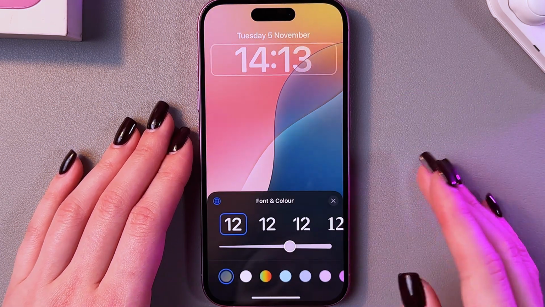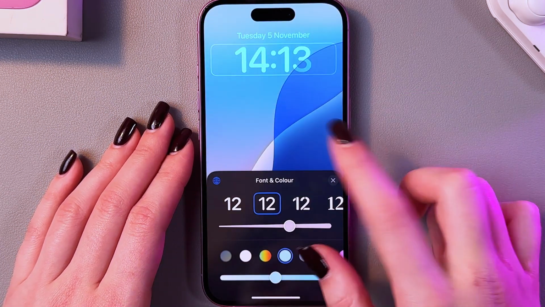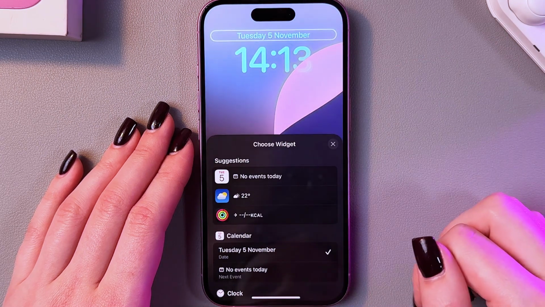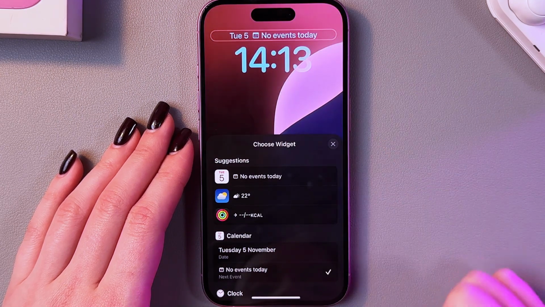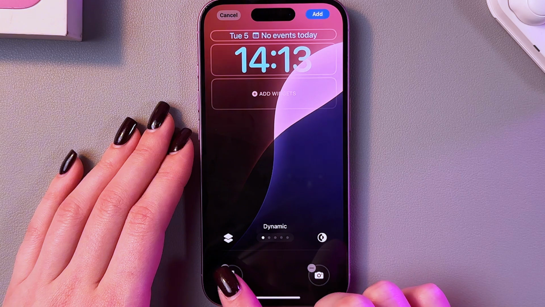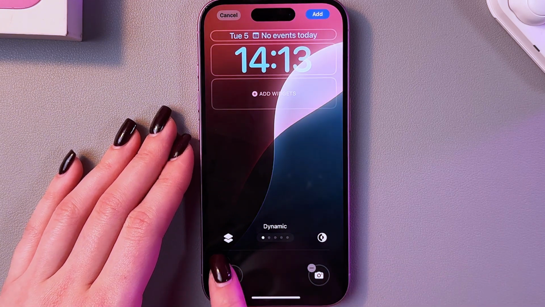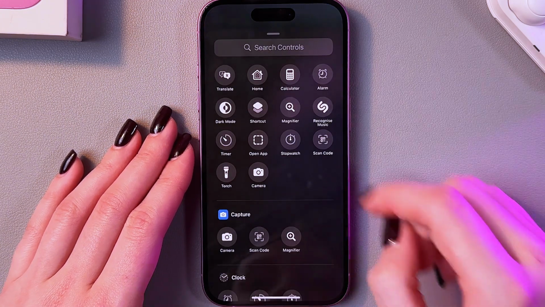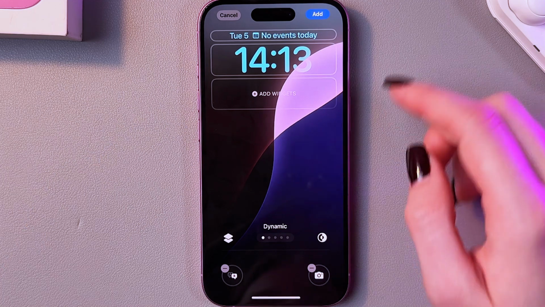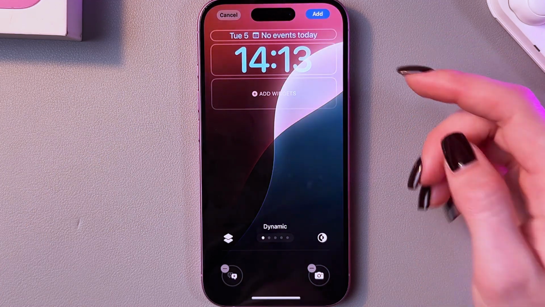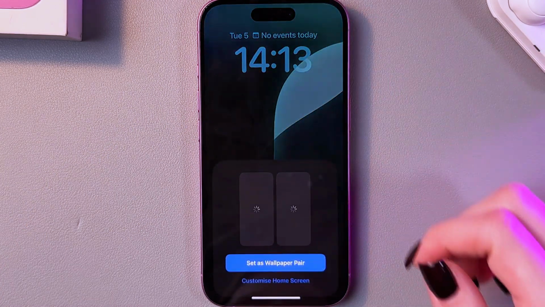Now we can also change the font and color here. We can change this upper panel and switch to the calendar. And here we can also replace the flashlight controller with the translate, for example. And now when you want to save the changes, you just need to tap this add button.